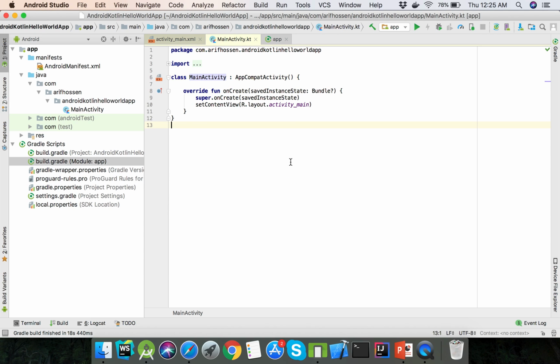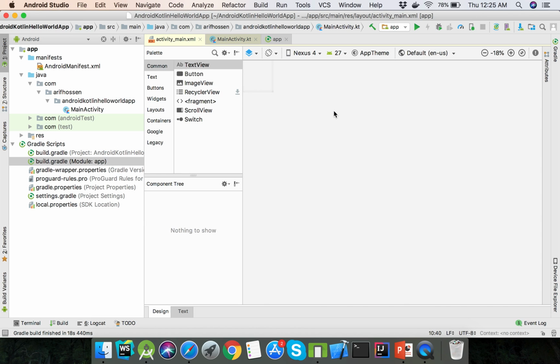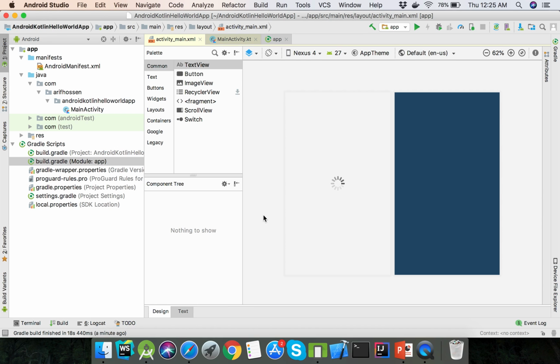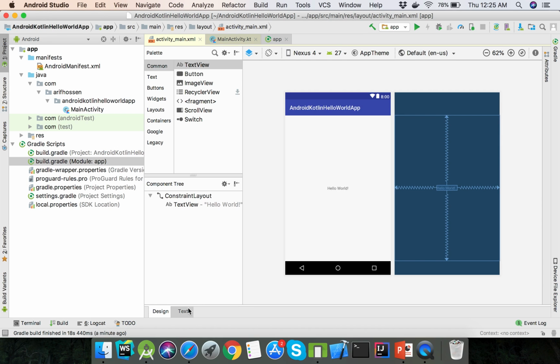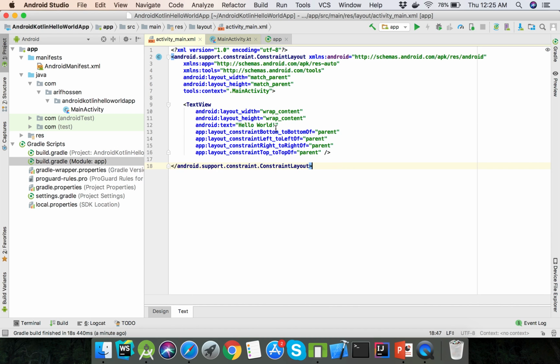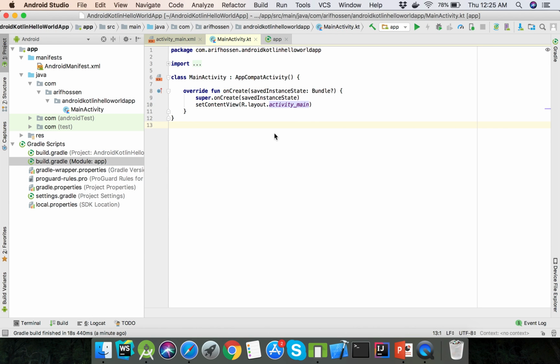So now here is the activity, and activity layout is activity main, Kotlin Hello World app. Now we will run Kotlin project.